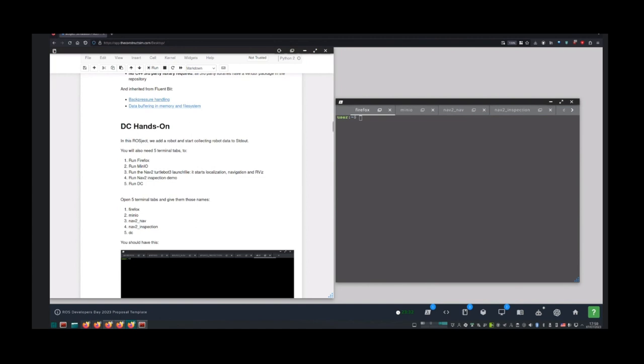At the moment, what I would require from you is to open five terminal tabs. One for Firefox, one for MinIO, one for the navigation, and one for the demo using the inspection. So the robot will go to some places in the map and continue constantly to do this back and forth. It's just to simulate the navigation. And then we will run the data collection framework.